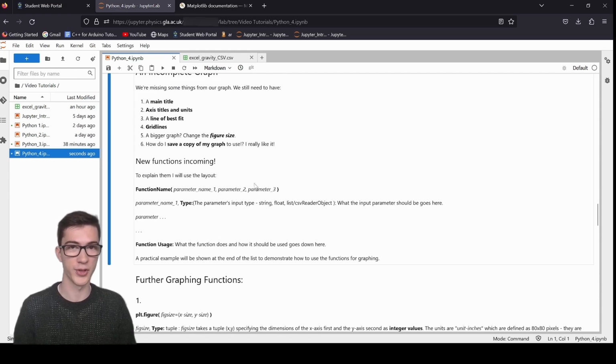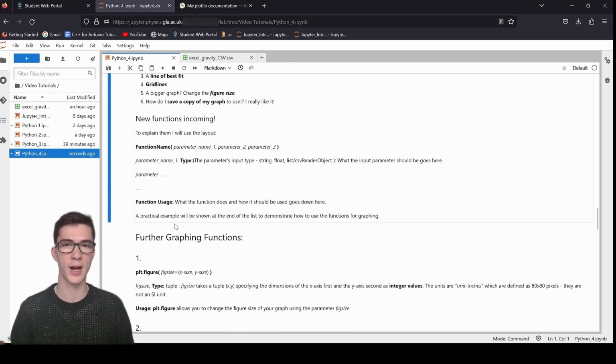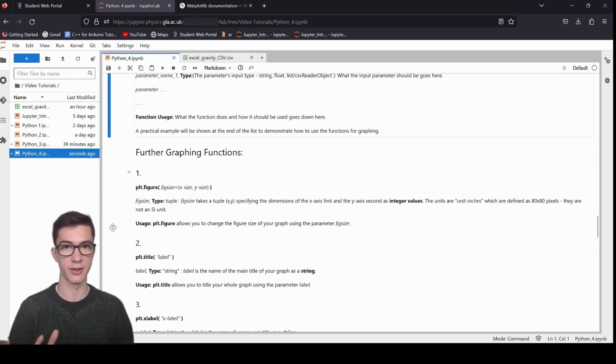To explain the functions, I will use this layout here. We've got the function name in bold, and then the parameters listed out in order: the parameter name, then the type of data that goes into that parameter, and then what the input should be. Then the next parameter, and so on and so forth, and then what the function is used for. A practical example will be shown at the end to demonstrate how to use the functions. It'll be one big example, and I'll go through it and explain each one. So let's get into the list.